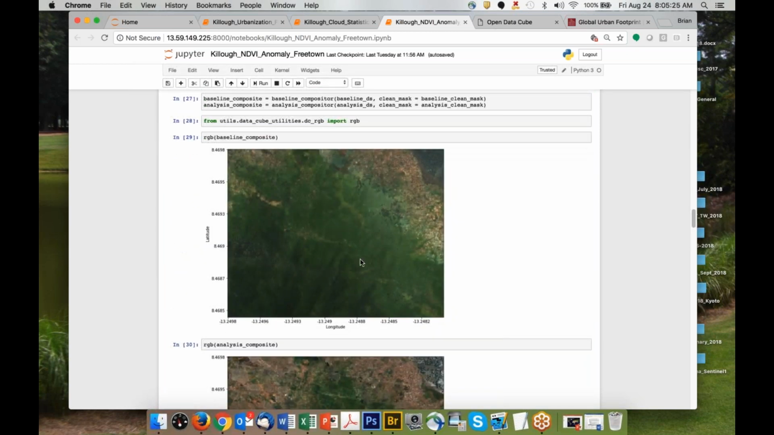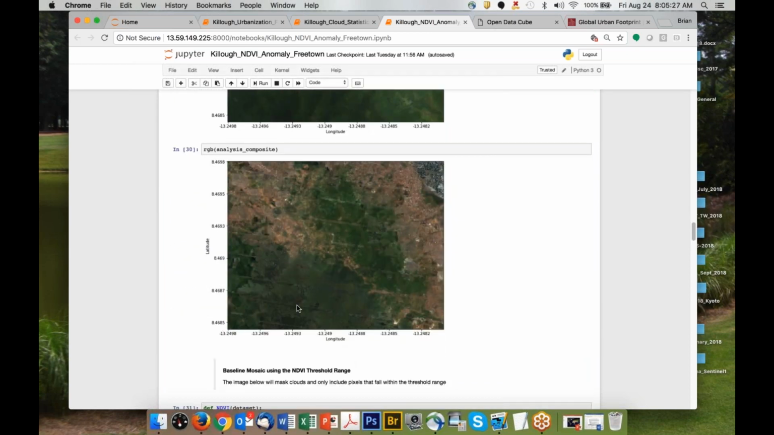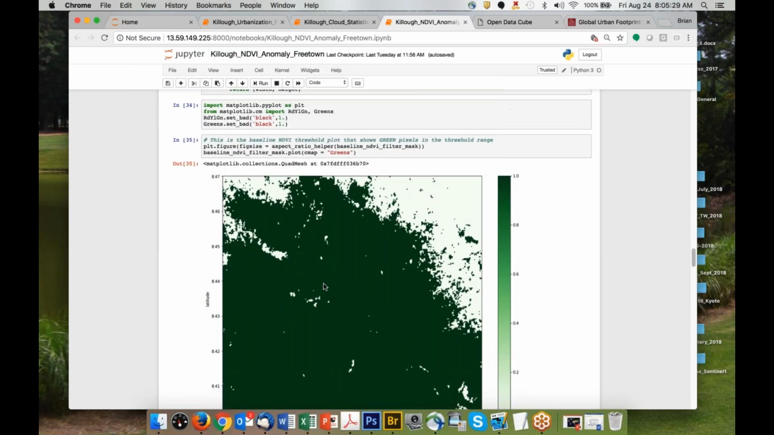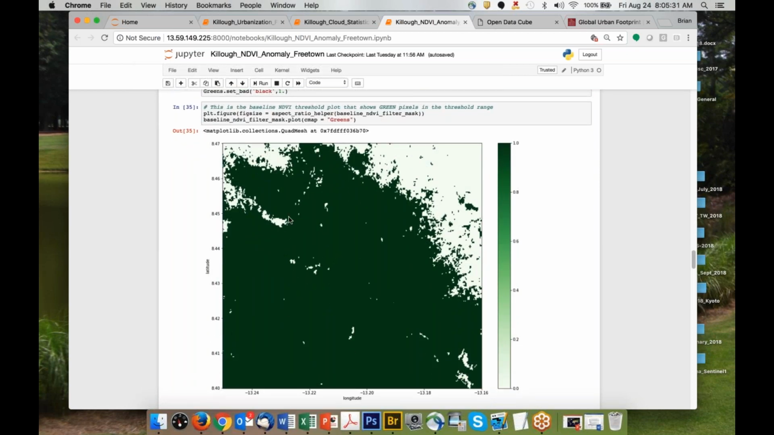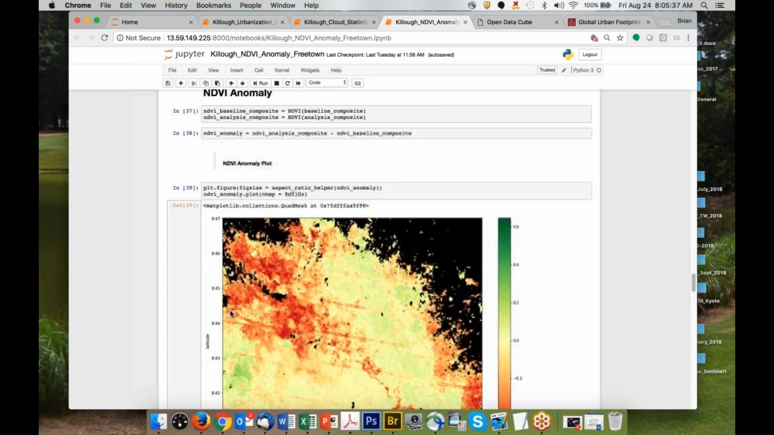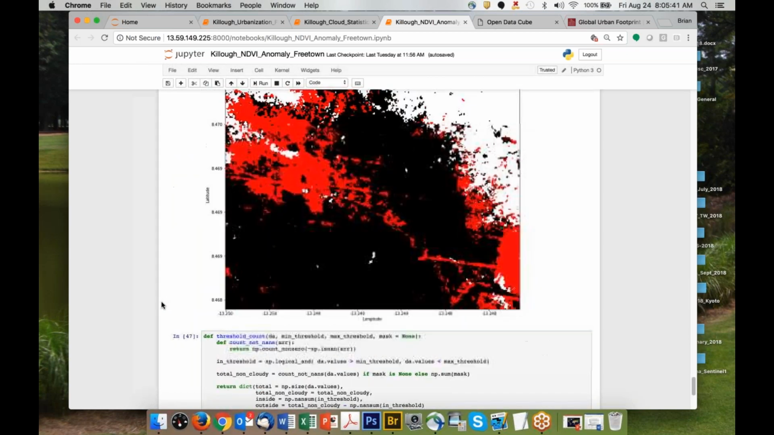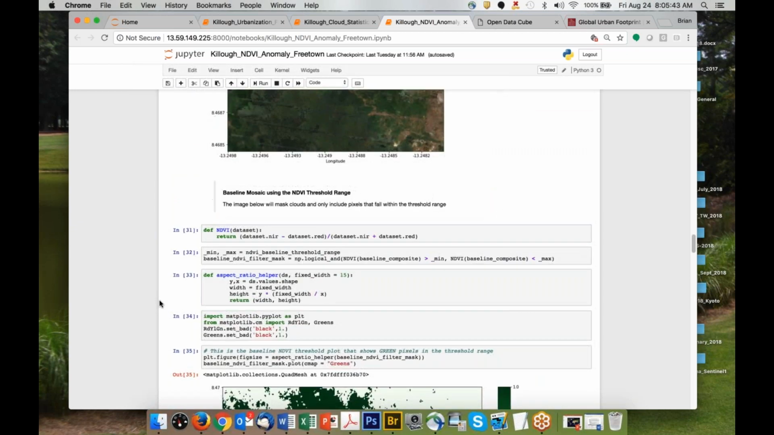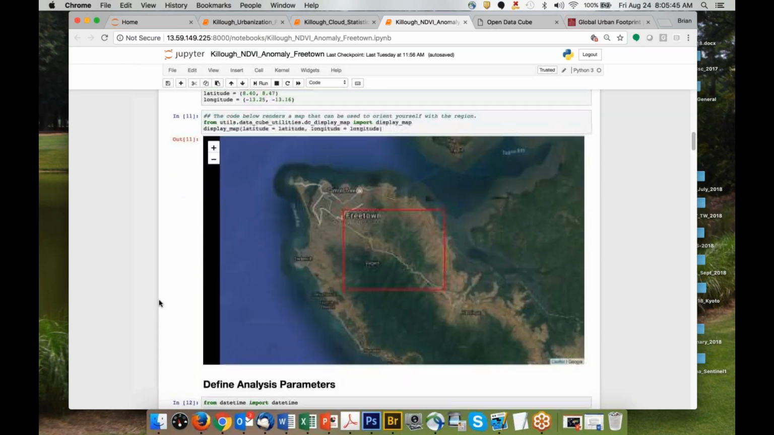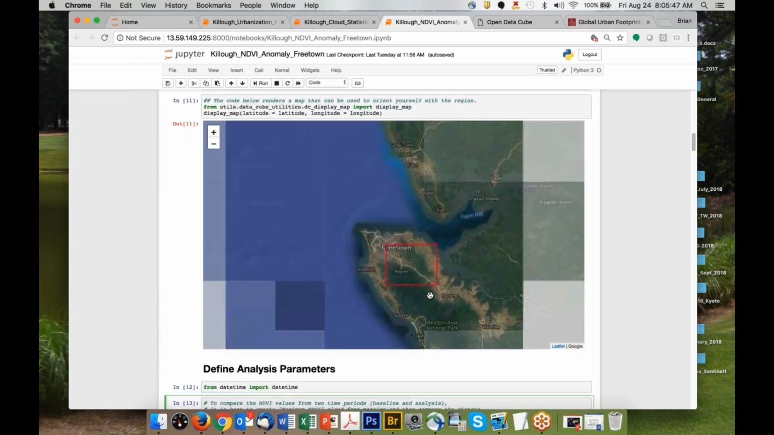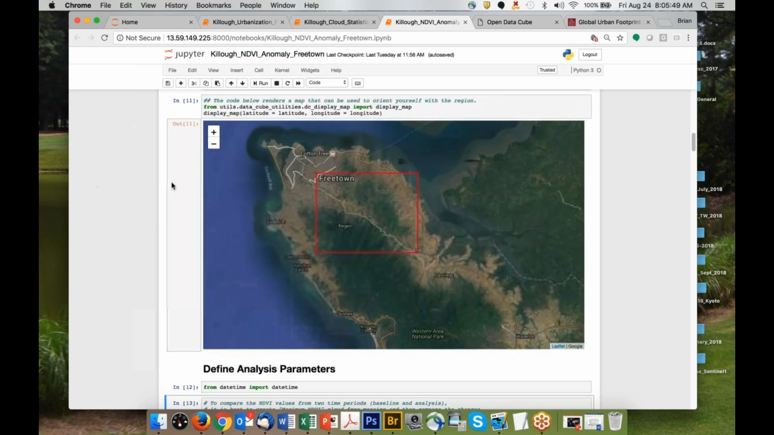I get a mosaic at the baseline, a mosaic at the ending. There's my forest map that says this is only the pixels in the forest area. And again, there's the anomaly product and so forth to the end. So these were all the things you had. So let me just run one for you real quick where I'm going to change the area and show you how to rerun this. So let's say I want to pick a different spot.